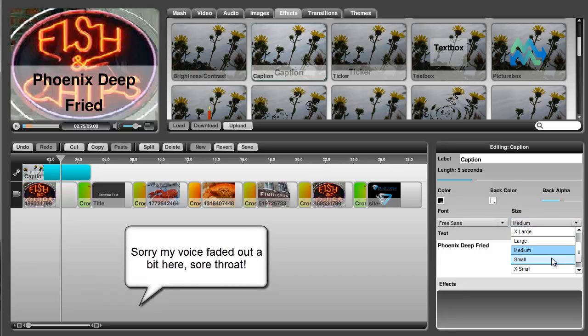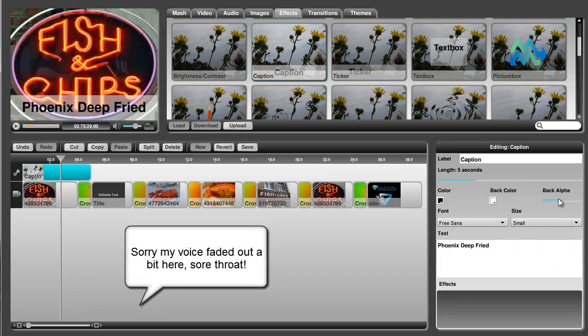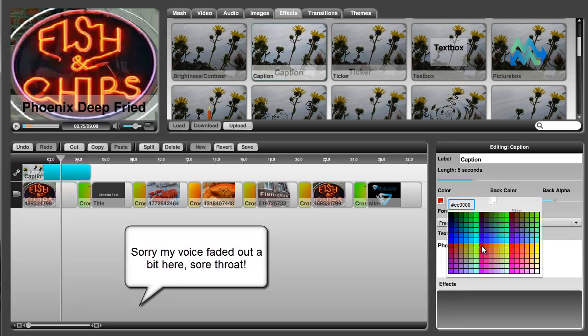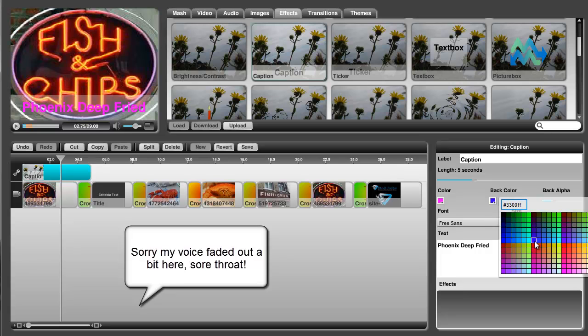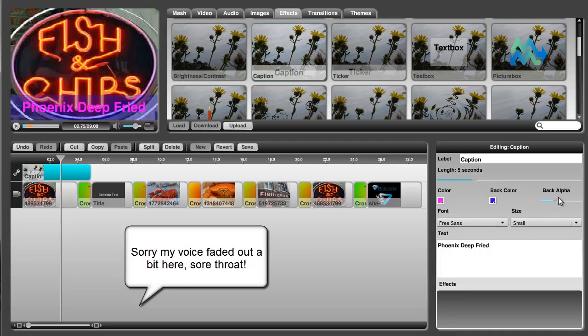And we'll have to change that. Change the back alpha so that it's not transparent. Change that to a nice bright fluorescent pink, because pink just is. Change the back color so it matches a little bit. And we'll change that to that. I'll move this across to here.